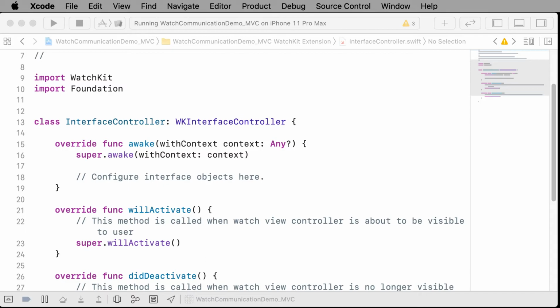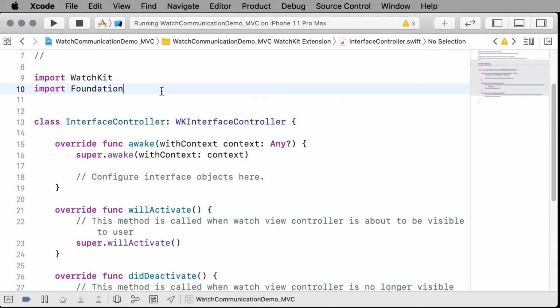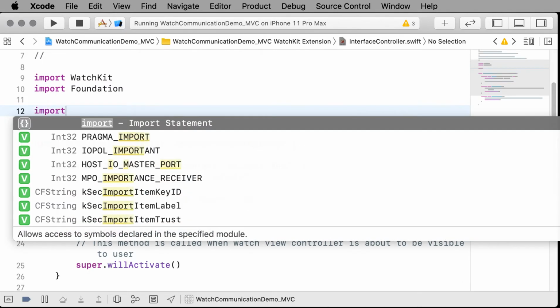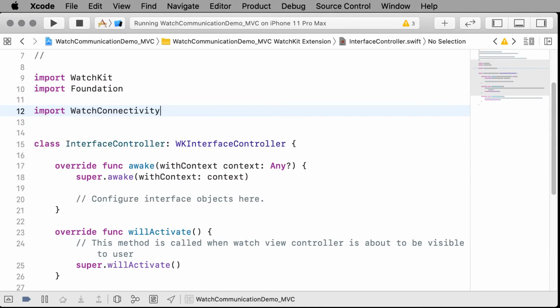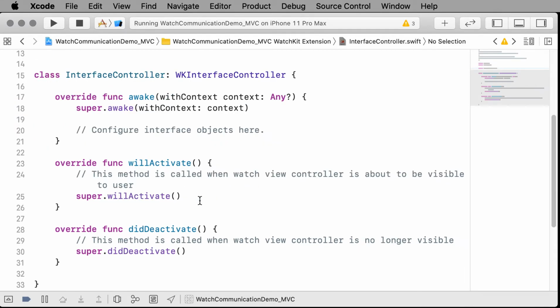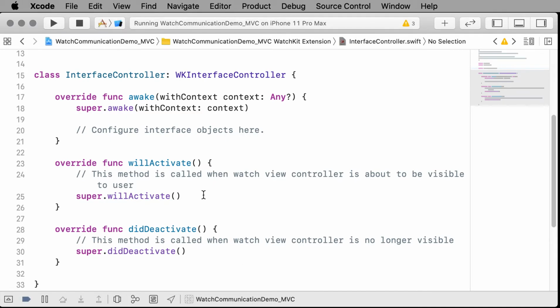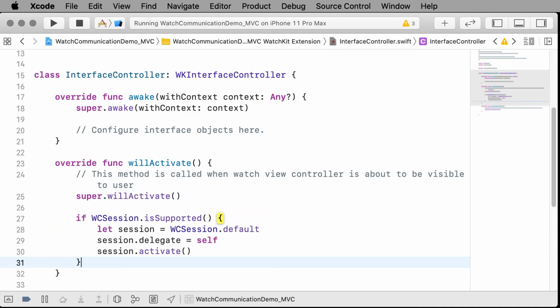Okay, so first we need to do the same thing that we did on the iPhone side, which is import the watch connectivity. Next, we're going to go into will activate. I spoke earlier. Awake is not the analog to view did load. Will activate is, my bad. And what we're going to do is the same kind of testing that we had done before on the iOS side. In fact, it's literally the same code. What this is going to do is do the exact same thing.